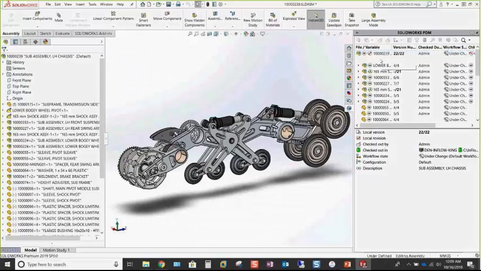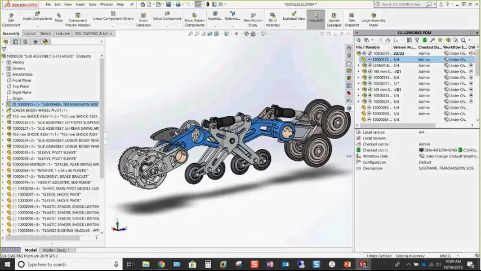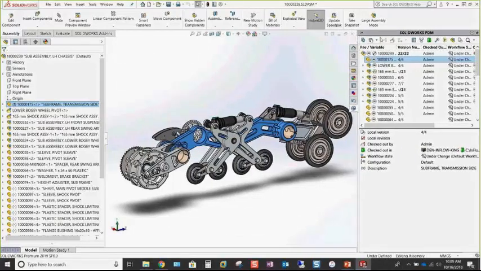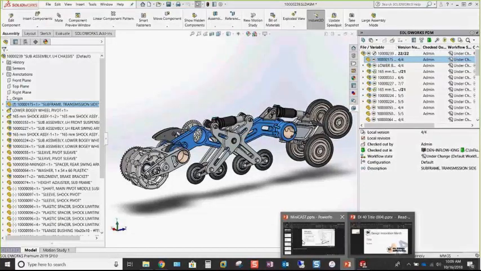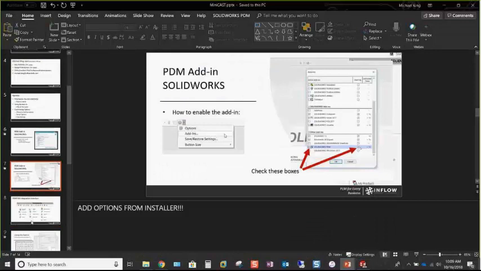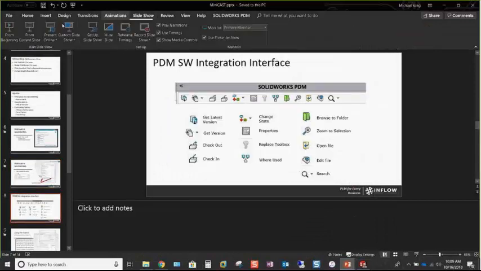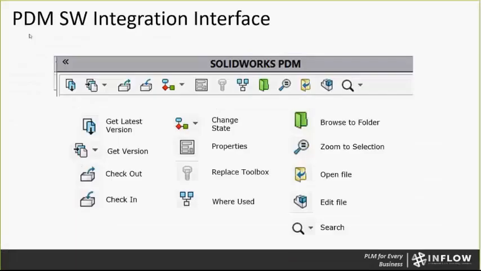The very first thing I'd like to talk about is the toolbar. We have a bunch of tools on the toolbar that we can use to make our life a little bit easier while we're in SOLIDWORKS. And here's the legend that we've created for what these icons do. We can get latest, get a historical version, check in, check out. We can change the state of a checked-in file right from SOLIDWORKS.